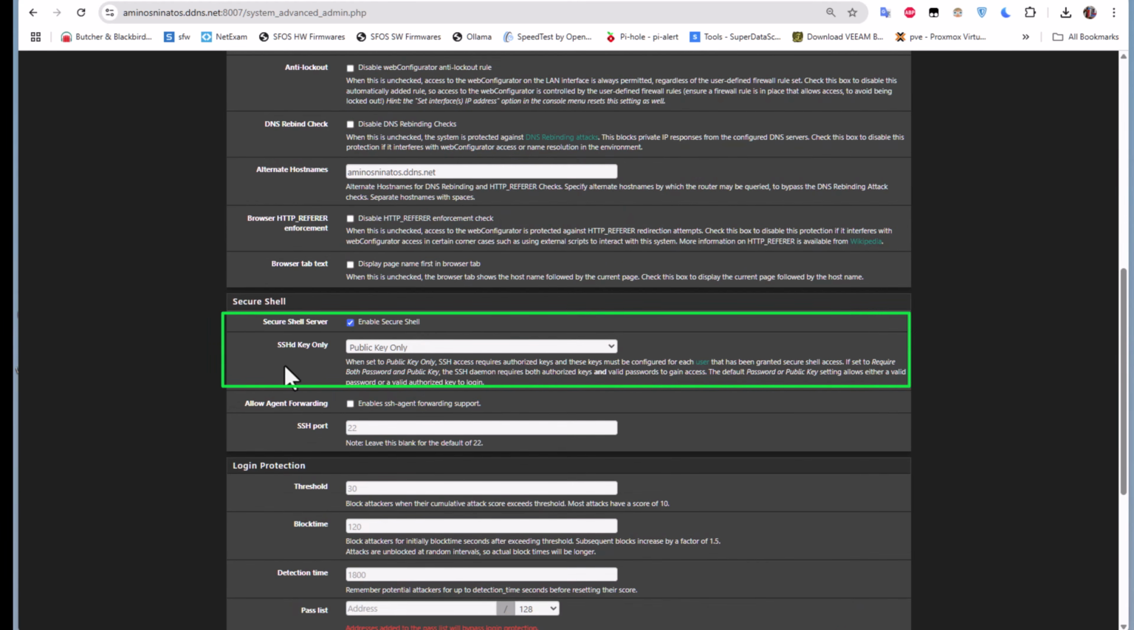And for the SSH key only, I'll be using public key only. I'm not using password or public key, because if you choose password or public key, you can log on to your pfSense using SSH with just a password, for example. But here we are restricting access to only public key infrastructure, and I will show you how to set up this public key infrastructure. So there are two options that you have to enable here.